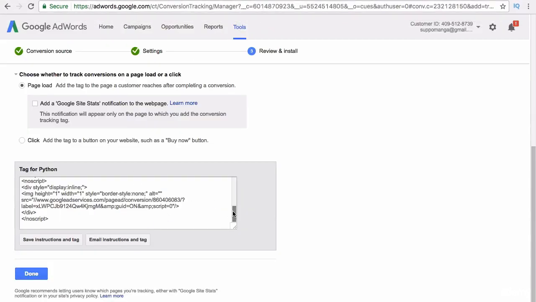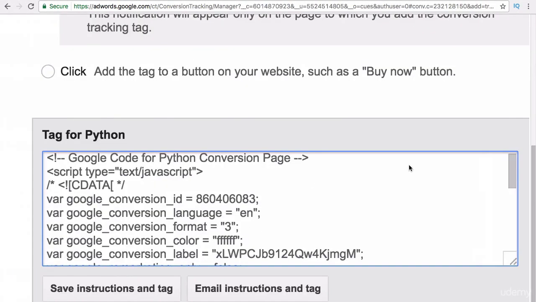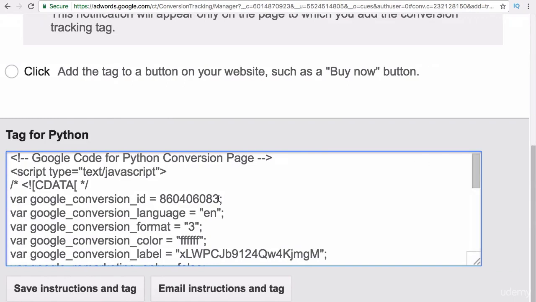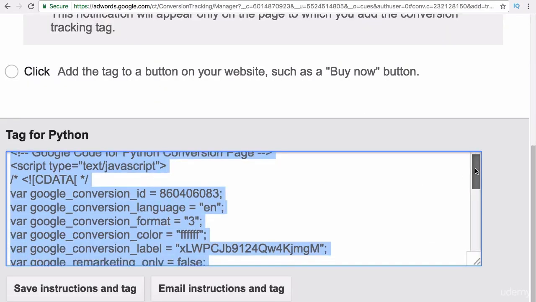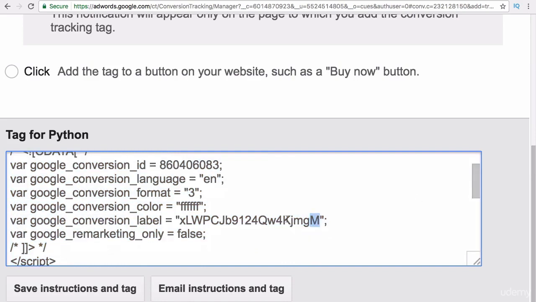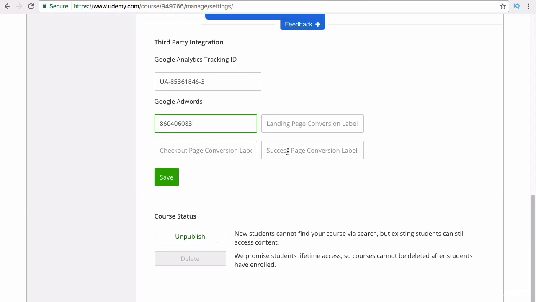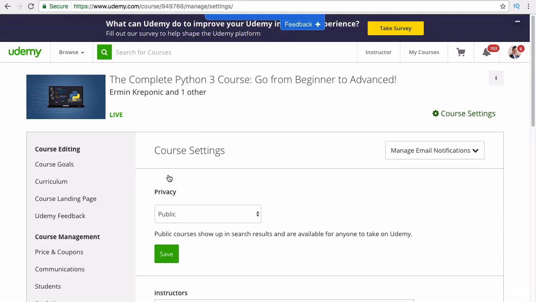So if I go back to the tag here, and if I zoom in on the actual tag, you will see a conversion ID right here. So I want to copy that. So there we are, that's added. Now if I go back to the conversions tag, I need to look for the conversion label, and this is the one. So let me just copy that, go into the success page conversion label, add it in, save. And now my Python course is set up for conversion tracking of sales.